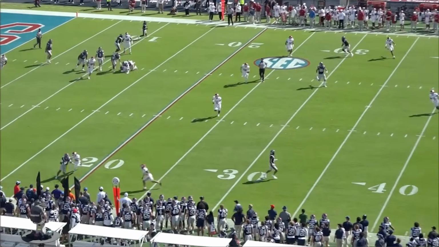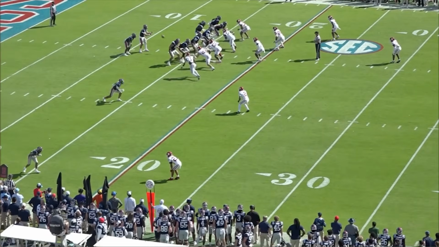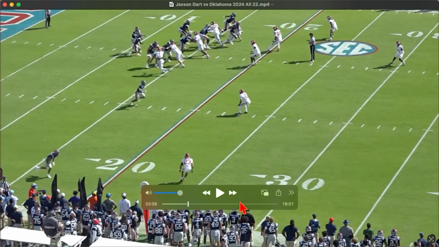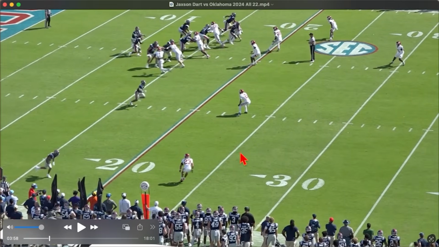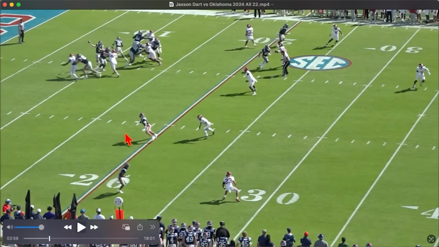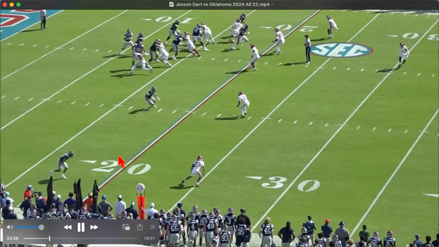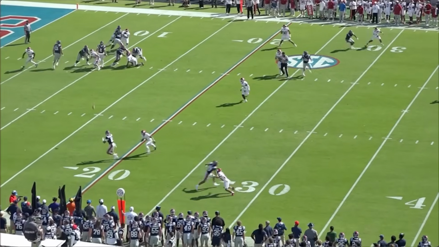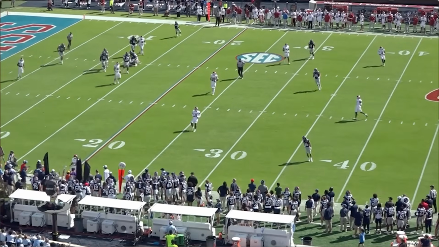Again, you get it versus cover 3 this time. You don't have that help over the top. So this corner has to carry the vertical. They can't squat the way he did before. So you've got this space. Pretty easy read. Throw it. Take your gain. Good stuff.